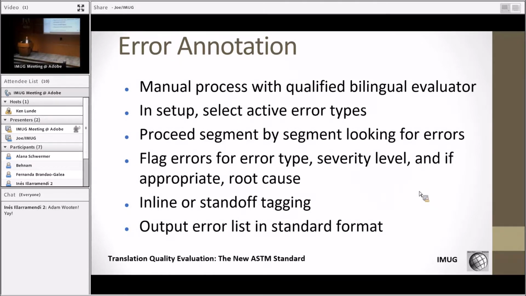Usually that can be done in 2 or 3 ways. One of them is inside the tool itself. You don't ever see it. But it can be exported in an inline method like ITS 2.0. Those are XML tags, right? So you have a starting tag and a finish tag. And in the middle of the starting tag, you say what kind of error it is and the severity level. And so you just put these tags around the errors, right?